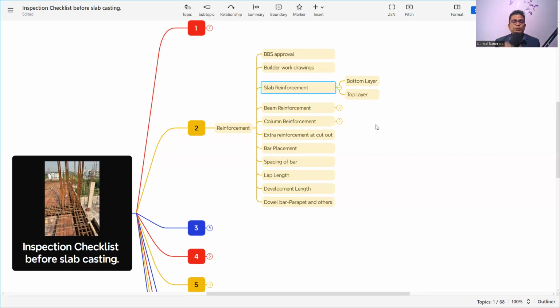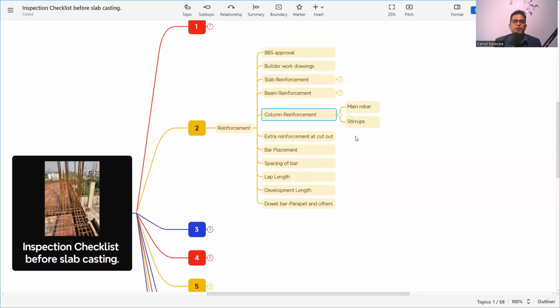In the slab reinforcement, what will we check? The diameter of the bar, spacing of the bar, lap location, lap splices, and whether any extra bar or crank bar is there or not. All that we need to check in the slab reinforcement according to the BBS and according to the drawing. So after slab reinforcement, we need to check the column reinforcement.